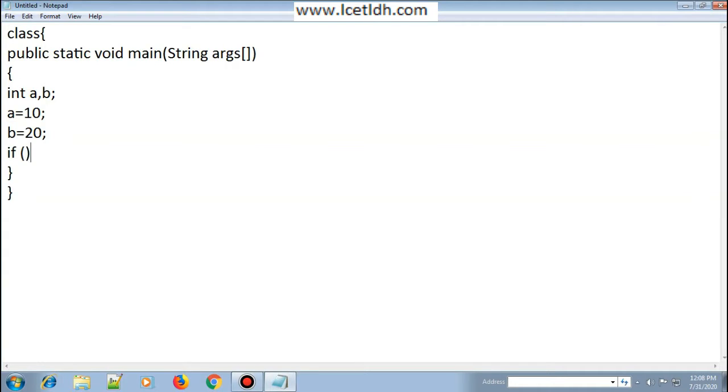In the if bracket you have to mention a condition. So let's say I want to check if a is less than b, so we will print. The statement for print is System.out.println, and here you will simply type whatever you want to print. So I'll here want to print b is greater.